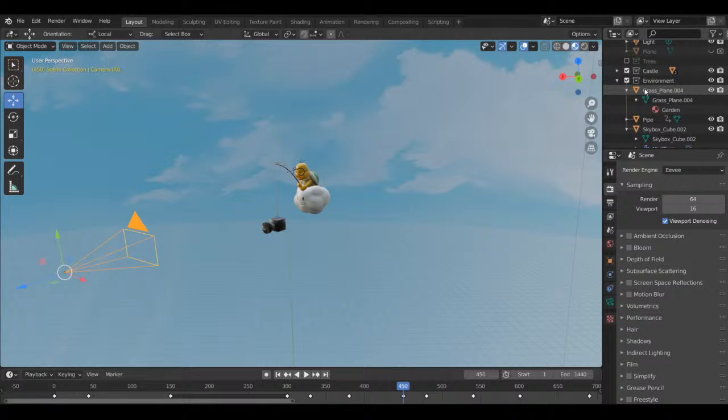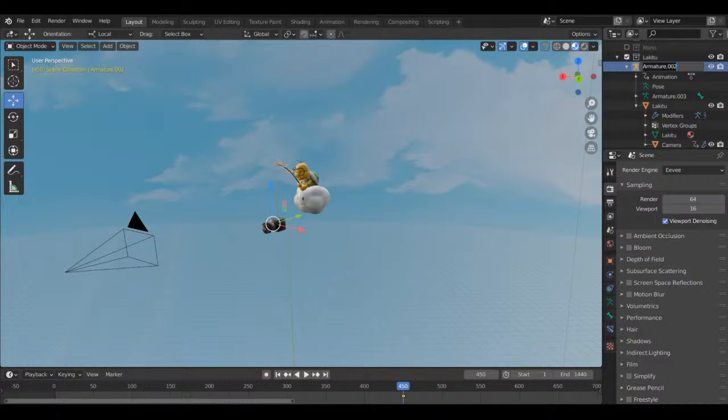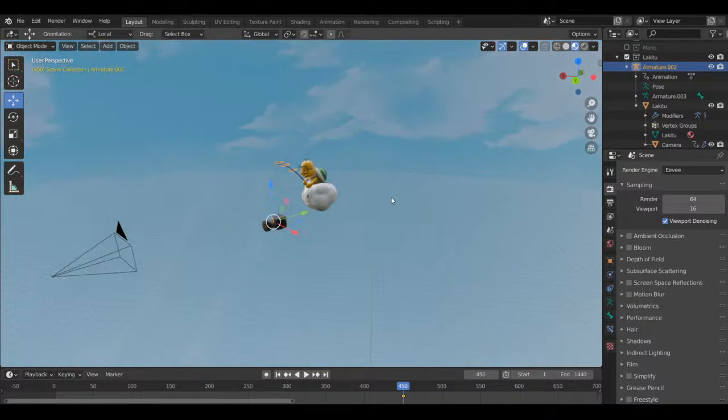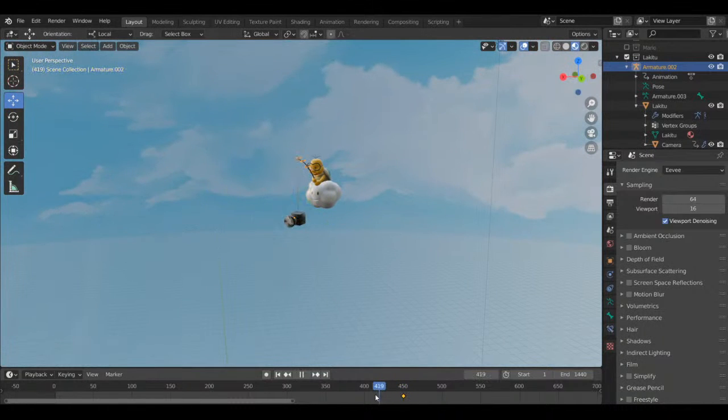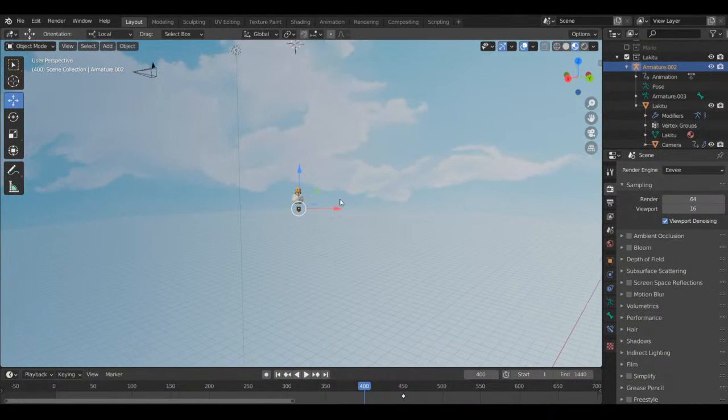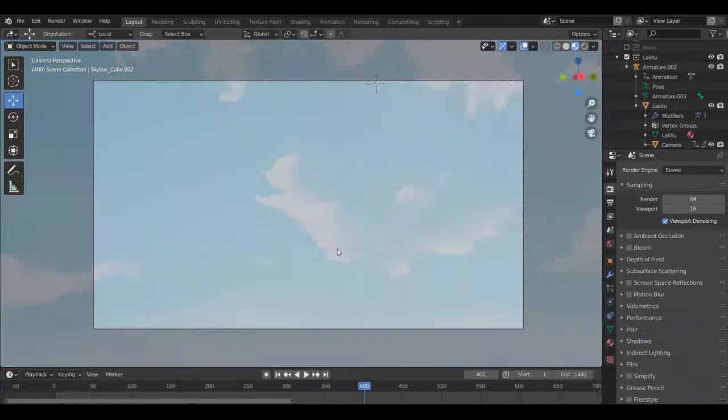Alright, so I gotta find Lakitu. There he is. Select the armature. What's wrong with Blender? Blender, stop breaking. It's fine. So 450, and then it was 380. I'm actually going to start at Lakitu's movement at 400 though. And all I really gotta do is just drag him down a little. Then it's just gonna go with the camera movement.